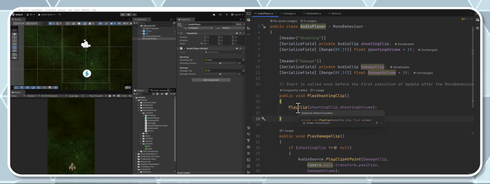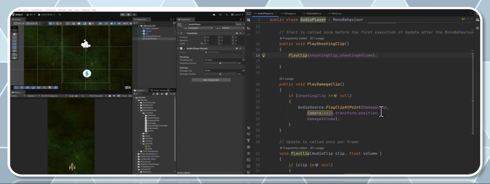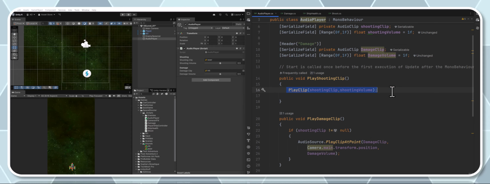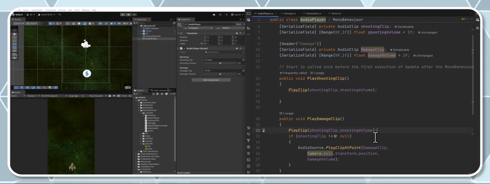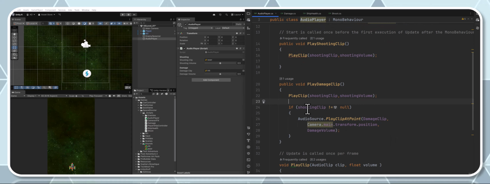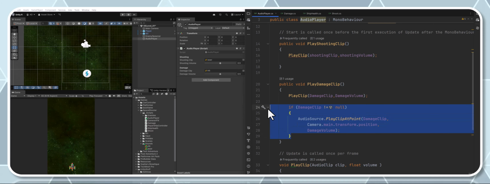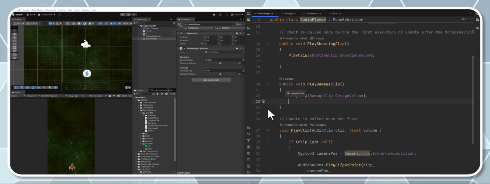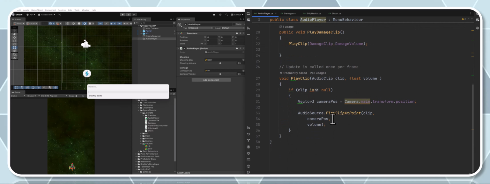Oh, don't worry about that. Okay, so the next one is we're going to grab the same line of code, paste it here. And then this time, this should have been if damage clip is not equal here. I kind of messed that up, but damage clip and damage volume. So we can delete that out. So we save this now, and these are both helper methods that are just passing in those values to our master method.